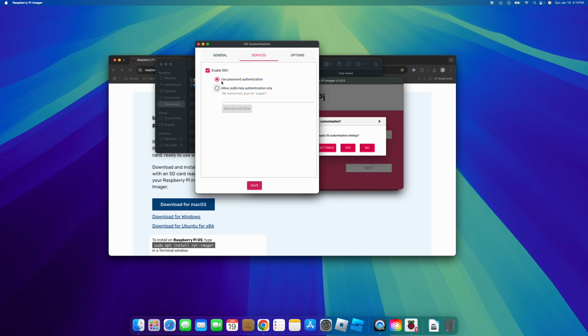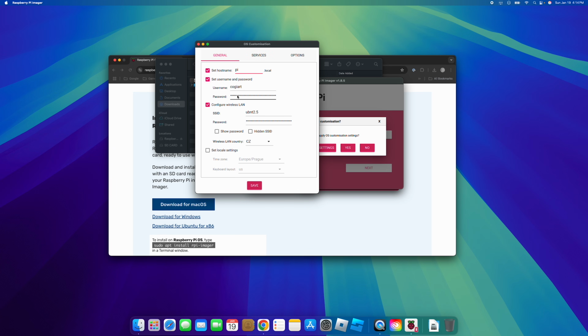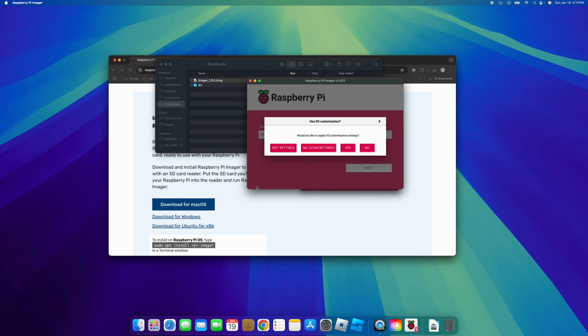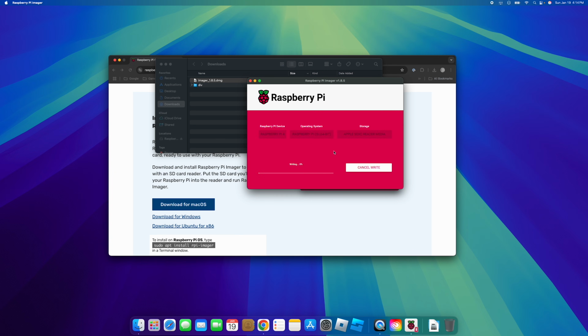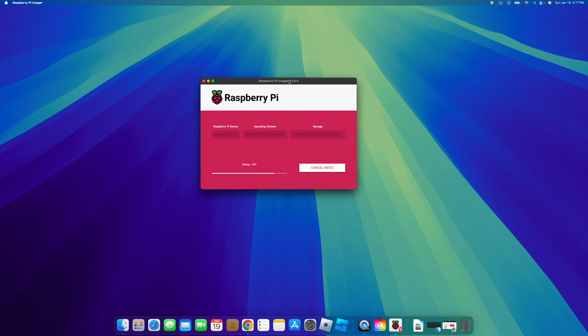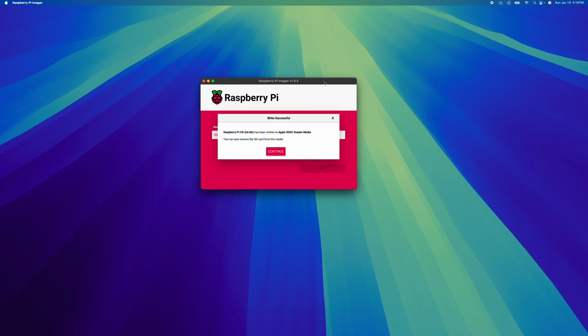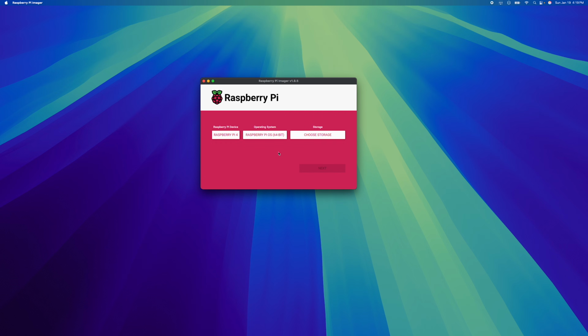Services: enable SSH, use password authentication, so it will be using your password, so it's safe and no one can hack into your Raspberry Pi for some reason. Click save, yes, and it will erase all the data on your SD card, so be careful if you have something important. Click yes, and now enter your password. And now it's writing. It finished flashing, and now we can remove the SD card.